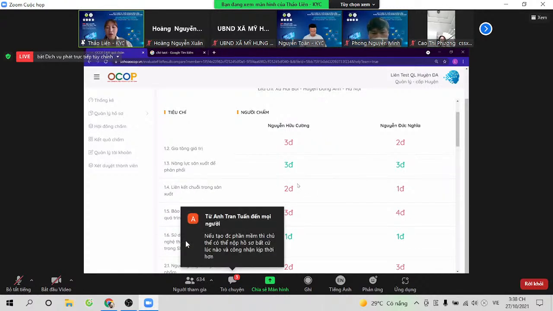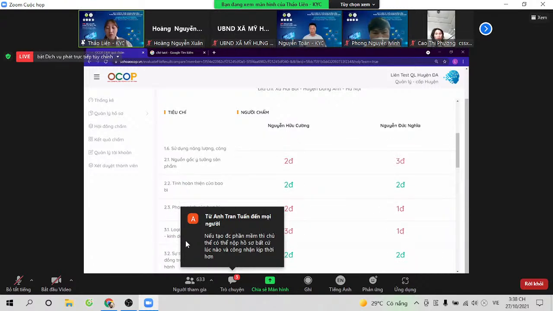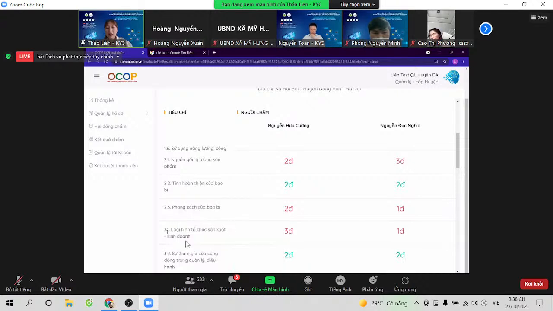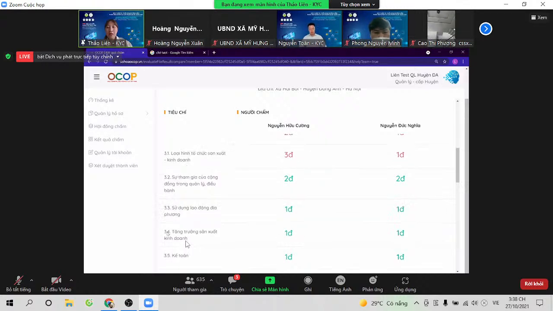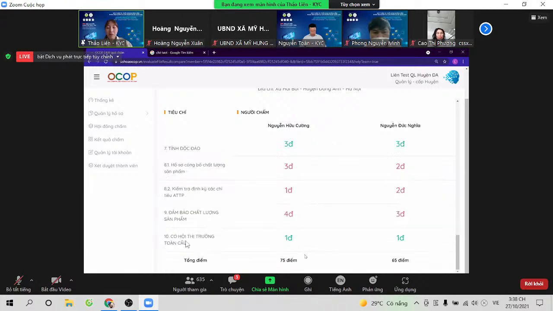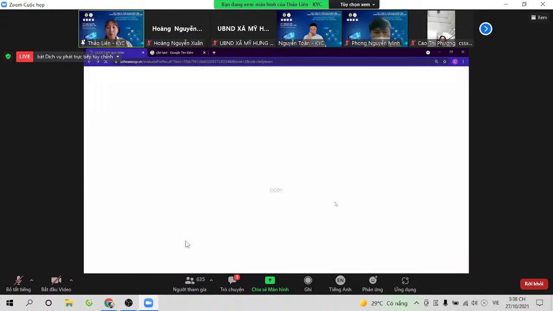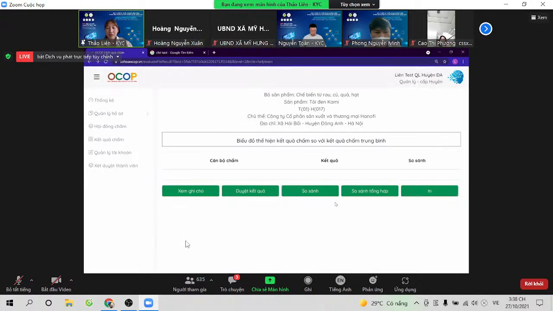In this case, Cường gave 3 points, but Nghĩa only 1, for example criteria 2.1. So the app highlights such differences, and then these two assessors need to discuss, and they might change and update their scores. And by this way, the difference can be brought to less than 10.